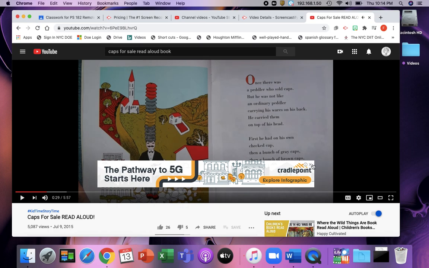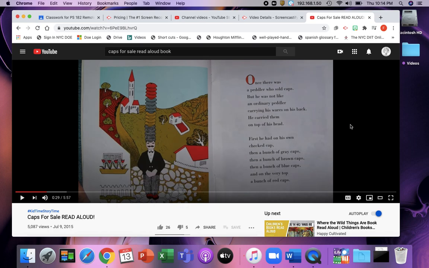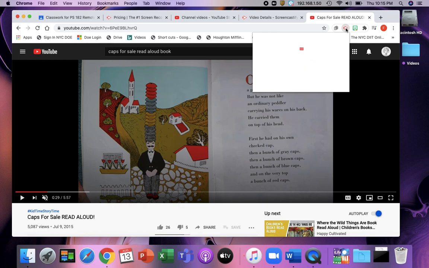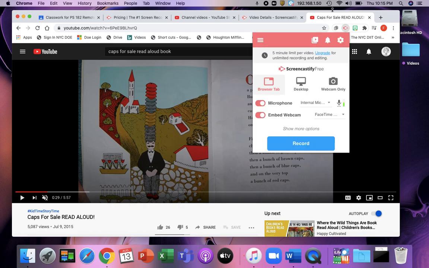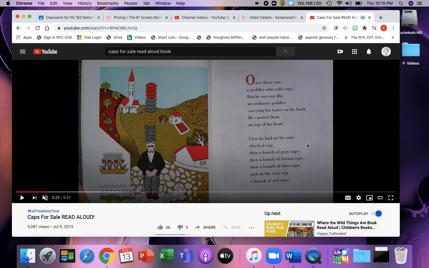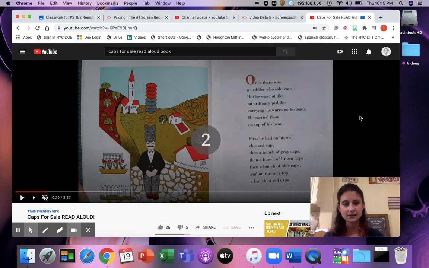Okay, so what you can do with this is you can use Screencastify on the YouTube video. All you have to do is go over here and mute the YouTube video. And you can voice over it in Screencastify. So I can open up Screencastify. I'm on this browser tab, that's what I want, and I'm going to record. It'll give you that little countdown in a second. And then you can start to read the book.